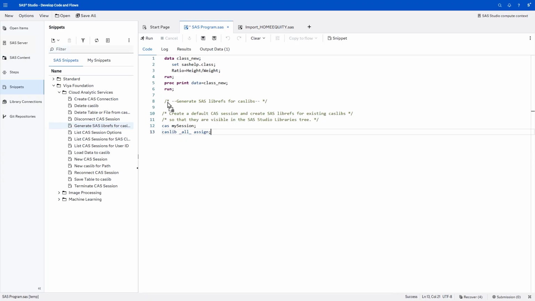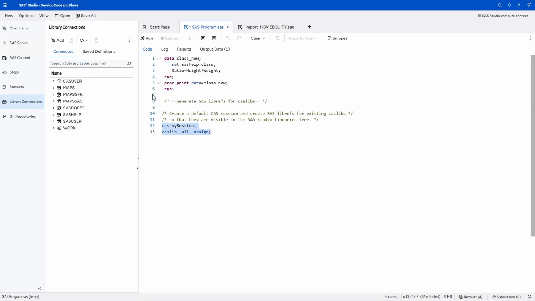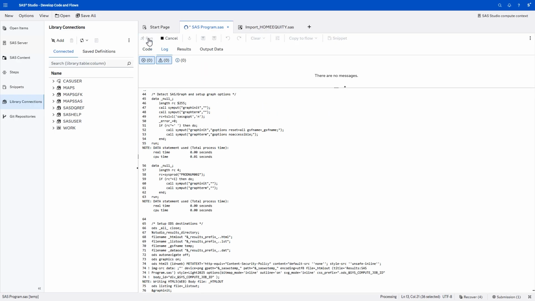The code in this snippet will be used later because it defines SAS library references for each of our CAS libs, which is where our in-memory data is stored. Next, let's look at the Library Connections pane, which provides access to your defined data sources. Regular SAS libraries defined for the compute server are listed. Highlight the snippet code inserted into the program and click Run.